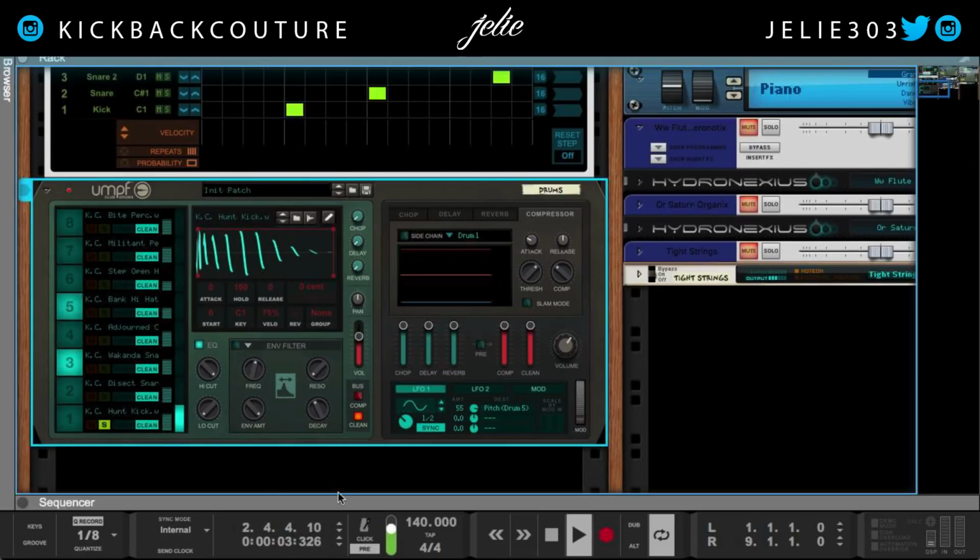Then we have an envelope filter. It just changes the filter of the sound over time. Play with that as you like. I'm now going to turn this off so we can talk about the other effects that we have.